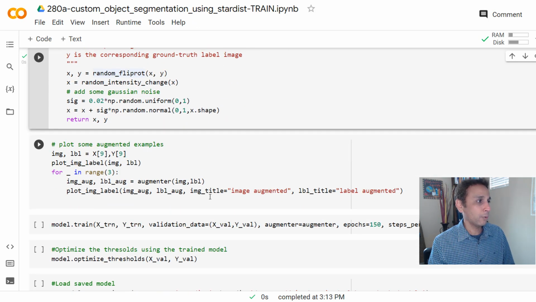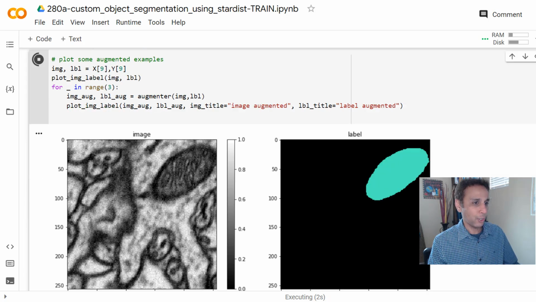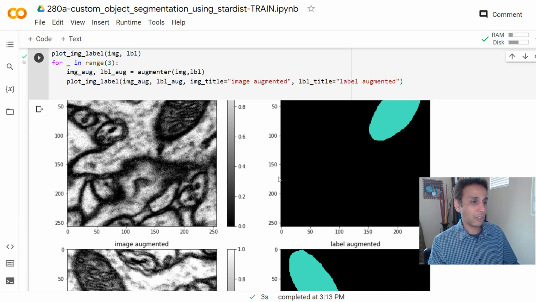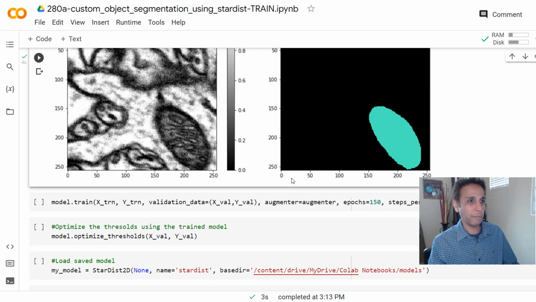Again, optional if you don't want to do it. If you have lots of images, fine, go ahead and use your images. And now let's just plot some augmented images. I just picked image number 9. Let's go ahead and plot augmented. So this is how it looks. This is how the rotation augmented, so you know that it's working.